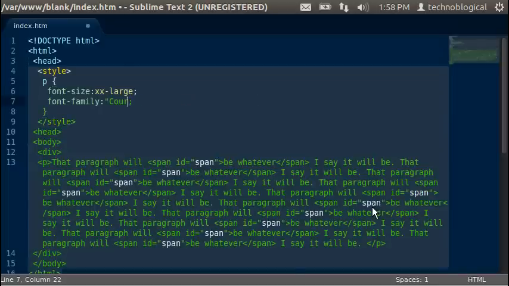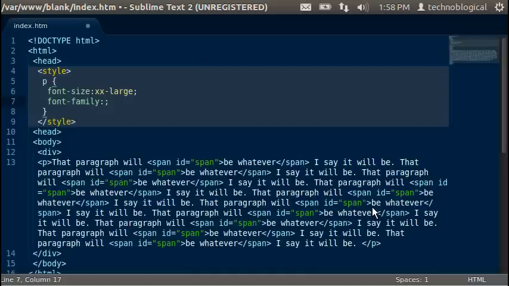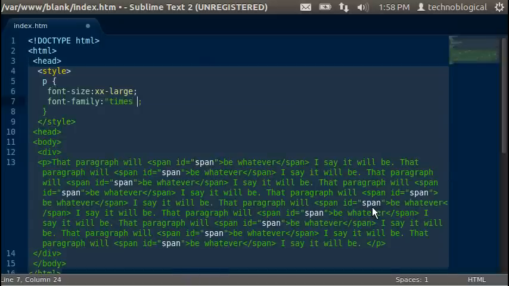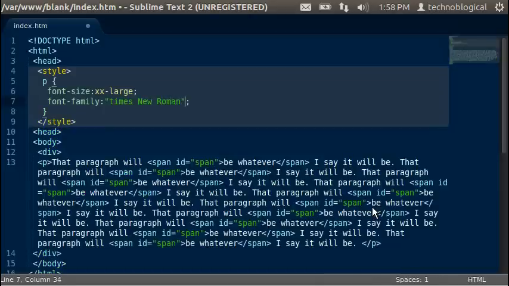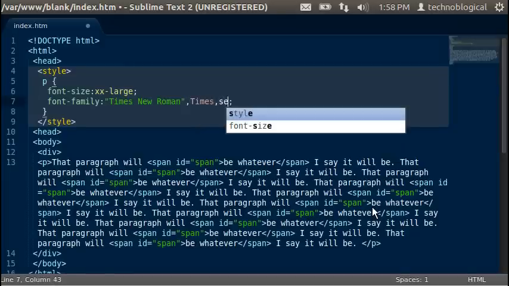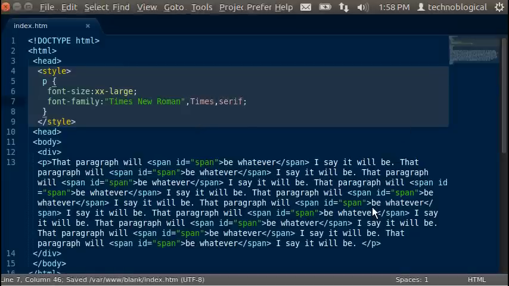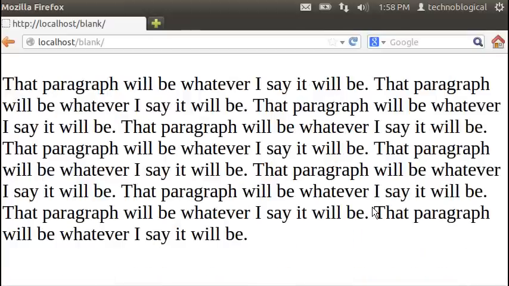So we've looked at all the monospace ones. Let's look at some serif, which would be like Times New Roman, which is probably a Microsoft one again. I'm a Microsoft guy. I'm sorry, folks. Comma, and then Times, comma, serif. Save that. Refresh. And there we go. Everybody's got little feet on them.